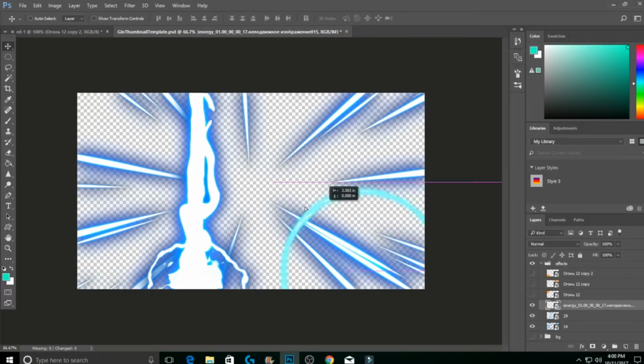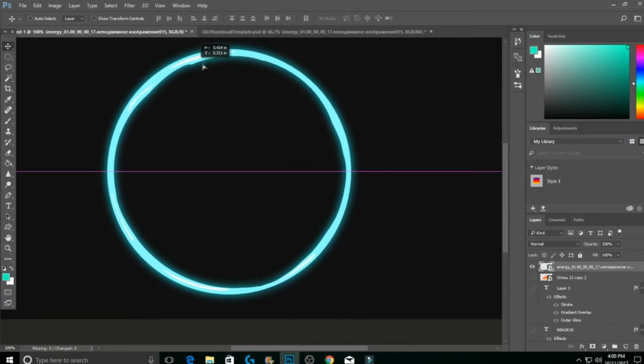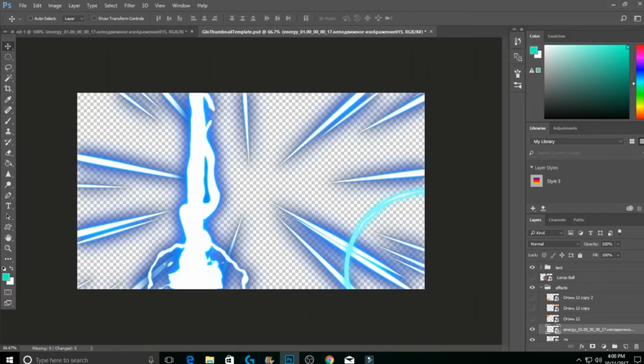This is the little energy thing. I like using this little energy circle. I don't know, it's one of my favorite things. It's pretty cool. It just, I don't know, man. It just looks awesome. I mean, I don't know how else to describe it. It just looks amazing.